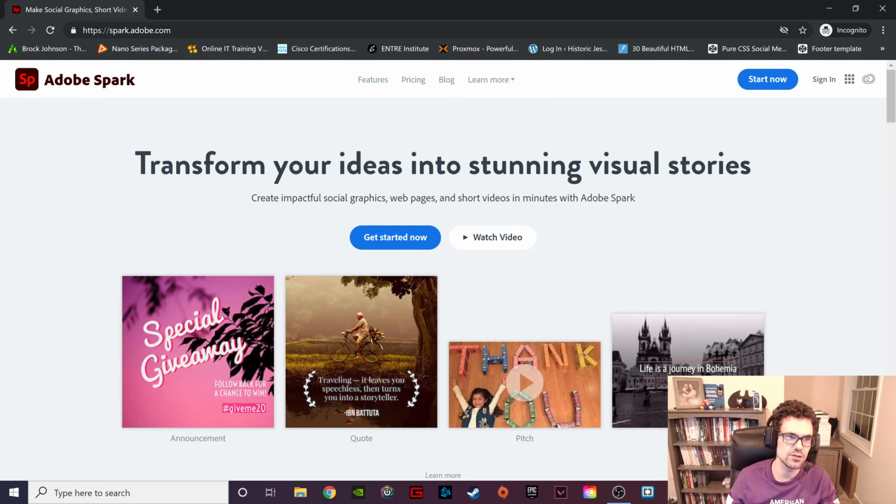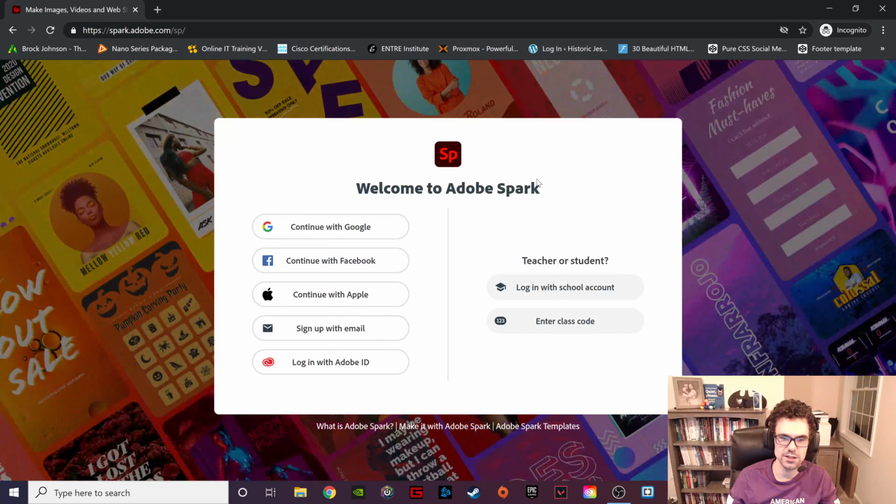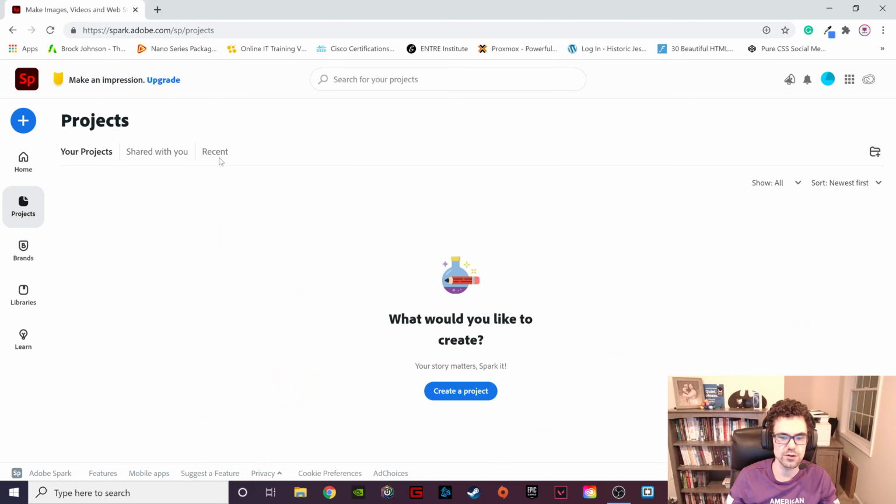So navigate to spark.adobe.com and sign up for an account. You want to hit the Start Now button. It's going to take you to this page, and I would recommend signing up with your email and getting into the account. Once you get into the account, it is going to look a lot like this.